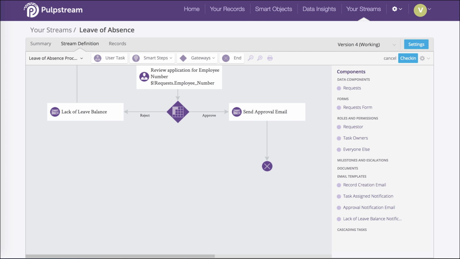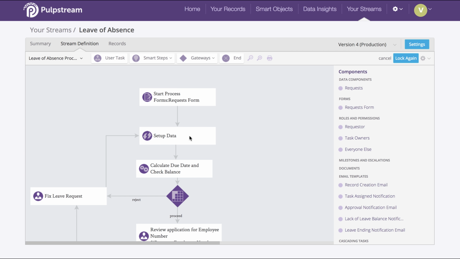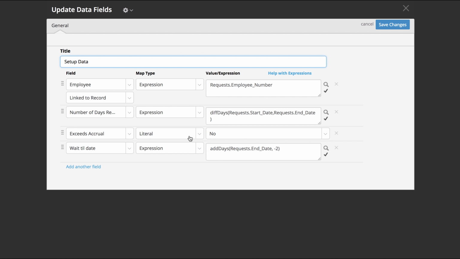So that takes care of that wrinkle, but there's one final wrinkle that needs ironing. When the accrued leave balance is not enough to fulfill the leave request, we had set that exceeds accrual flag to yes. However, what happens when the employee fixes the request? When the balance is enough, this step would not get executed, but the flag would remain yes. So if the employee fixes the request and resubmits the application, since the flag remains set to yes, the application would get rejected again. So to solve this problem, we should reset that flag to no every time it passes through the setup data step.